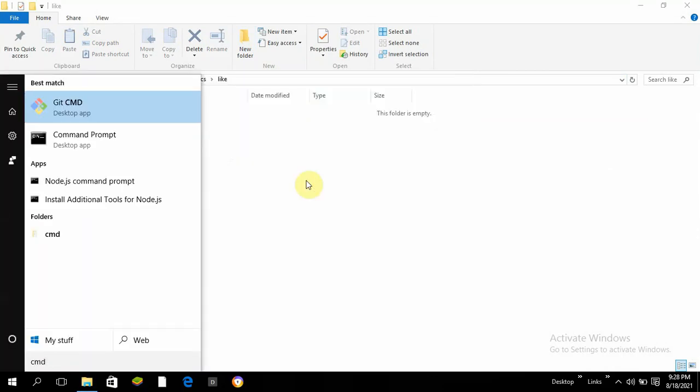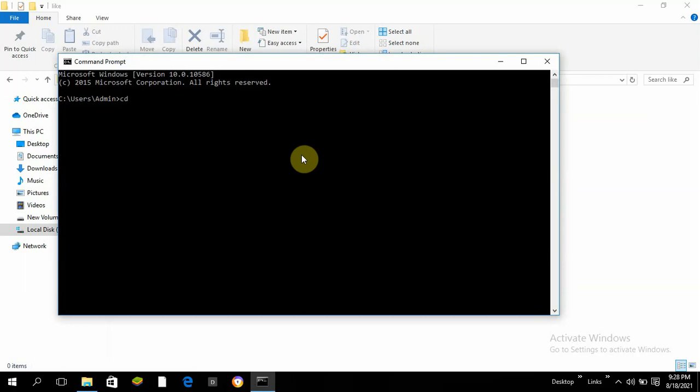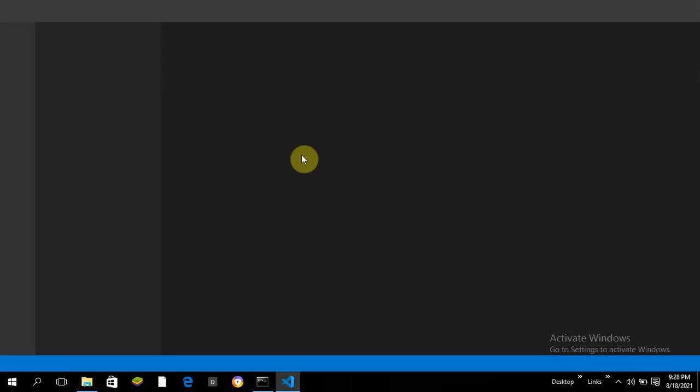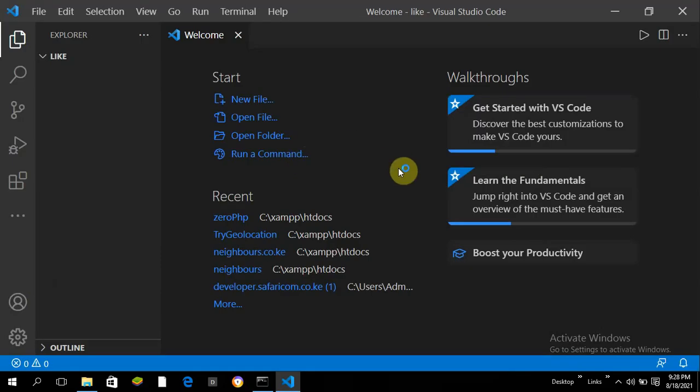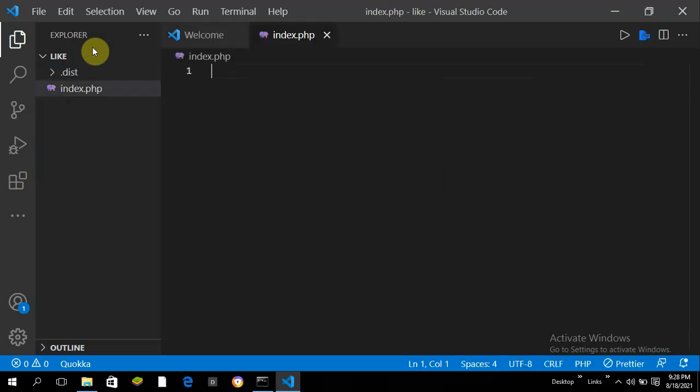cmd, cd to that folder, then open it in Visual Studio Code. You can use any other text editor, of course. Okay, so what we're going to do is create some files. Index.php, that's the first page where our login stuff will be located.